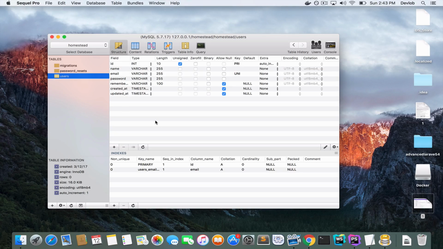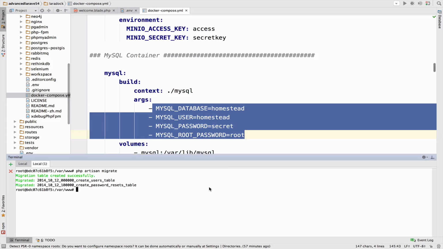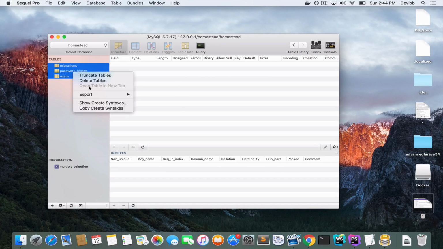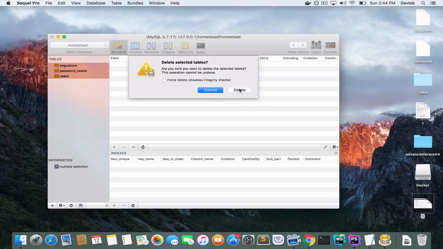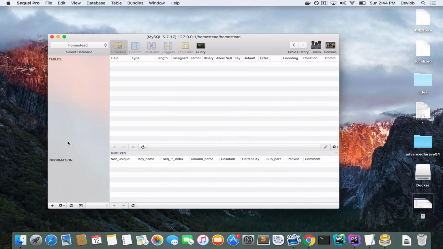and users. So if we go back to this and we try to run PHP artisan migrate again, there is nothing to migrate because the tables are already there. So if I select all of them and delete them, go back to this, run this again, we are again remigrating the tables, and of course if you reload, you can see them again here.